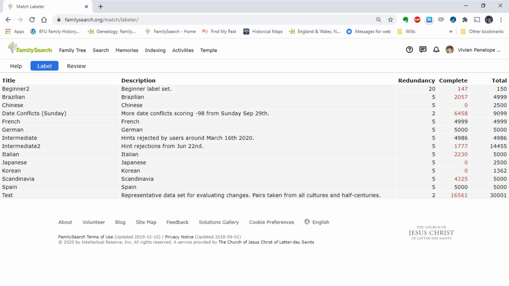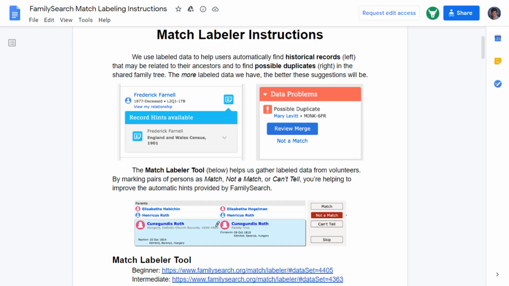The first thing you'll need to do is to click on Help in the top left corner of the page. Clicking on Help will give you step-by-step instructions on what you will do. I recommend reading the instructions carefully. This first page explains the goal of Match Labeler.